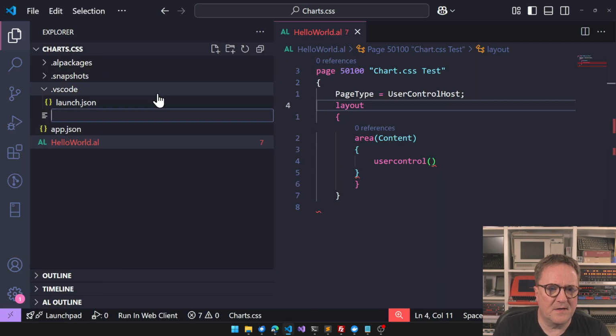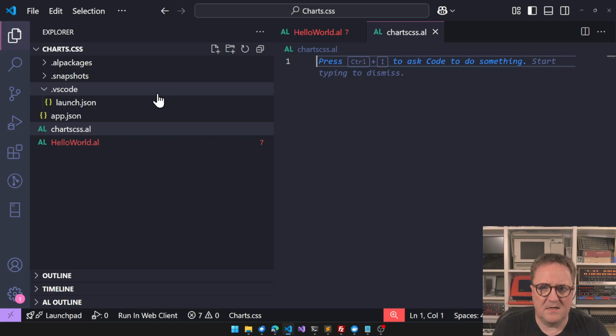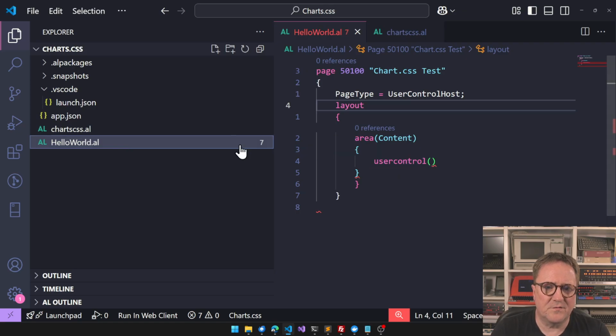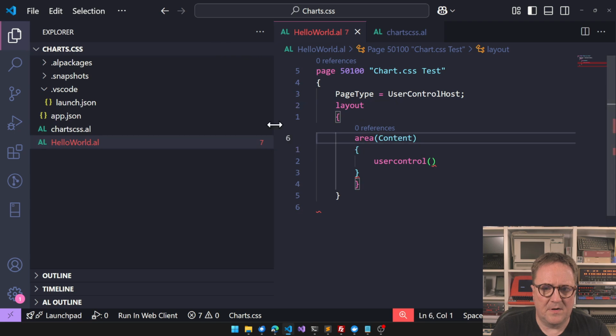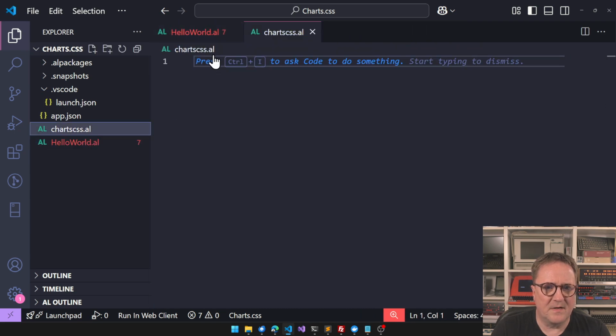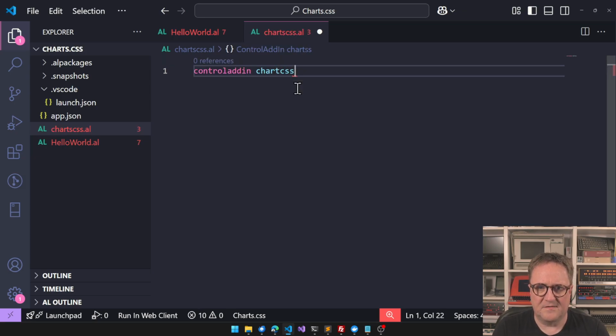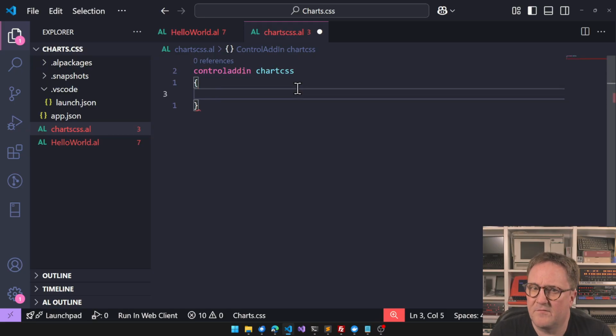So we create a new file, charts.css.al, and the weird thing is that over here we insert a user control, but the user control we insert is not a user control. That would be too easy. No, that's a control add-in. We call that chart CSS. They have for some reason the object type with no numbers, only names. Very modern.